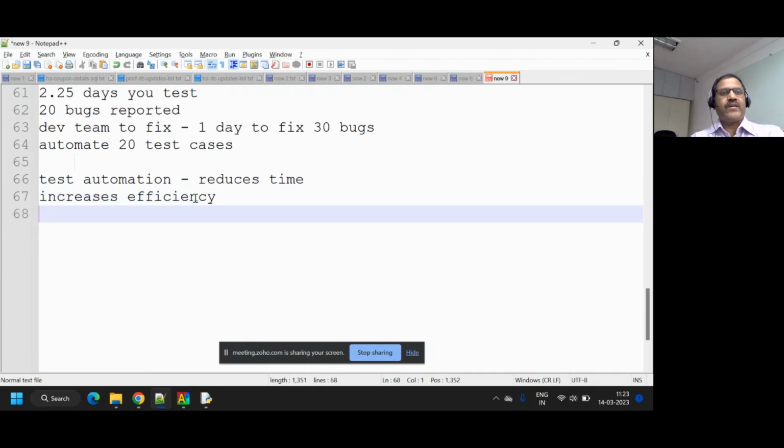Offshore on-site companies, what they do is, when the developers work in the US time, they push the product, and the offshore team does the testing here. Imagine that tests are automated. Soon after the development team does the job, automated tests are done. Within a few hours, results will be declared: how many tests passed, how many tests failed.